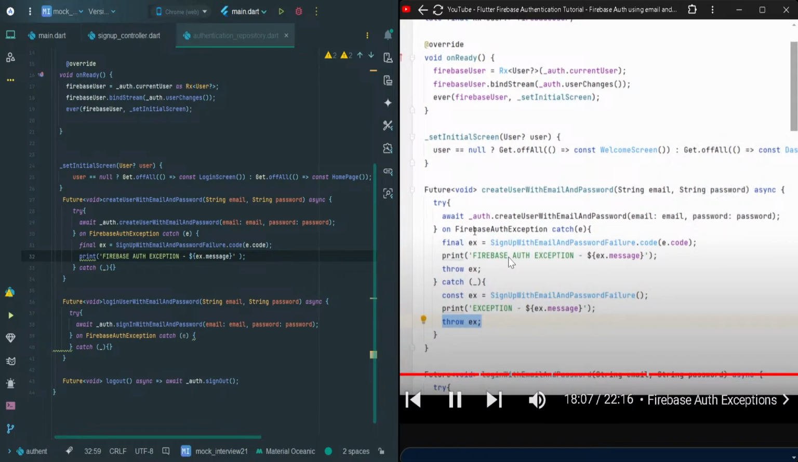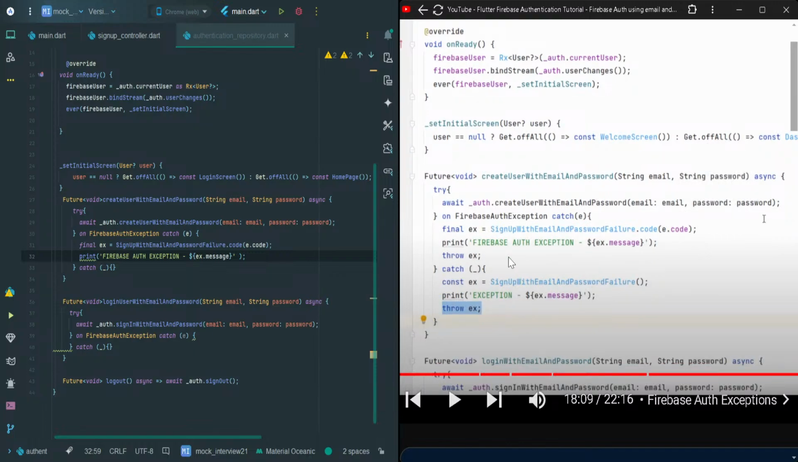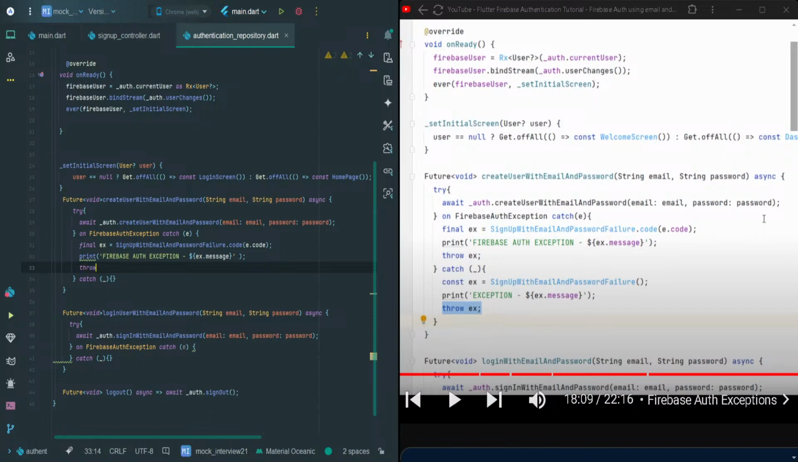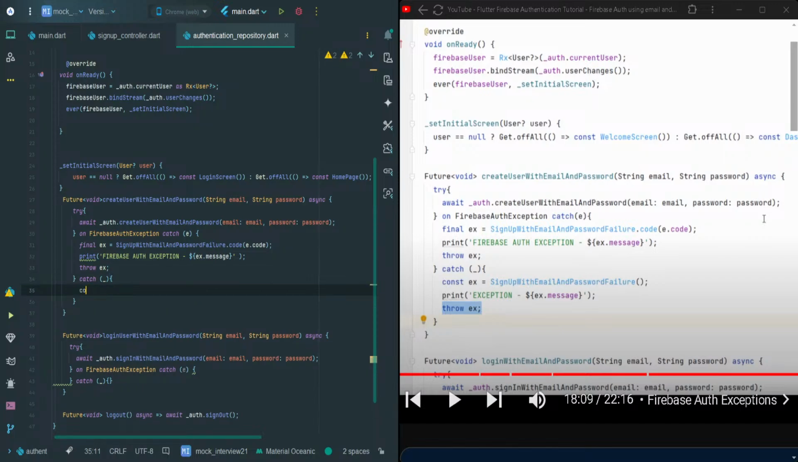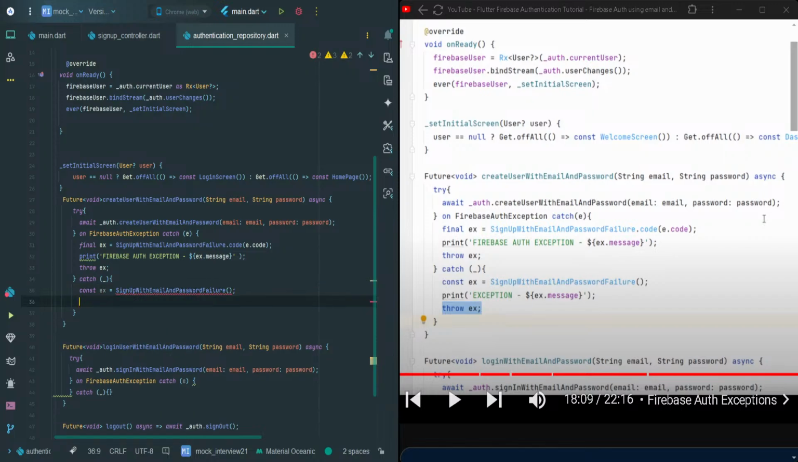And then also in the default, we can create a constant called the default constructor, and again throw the default constructor. Throw it. Throw x, inside is constant x equal to sign up with email password failure. Print x.